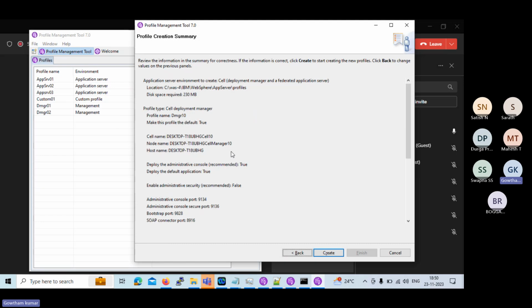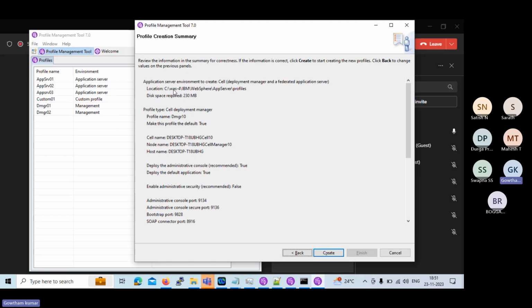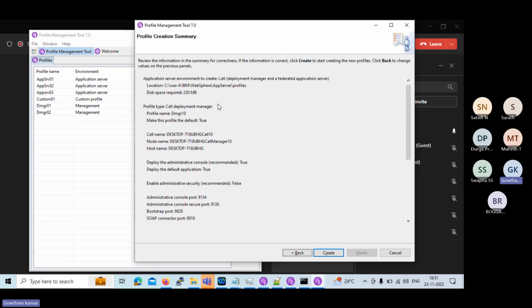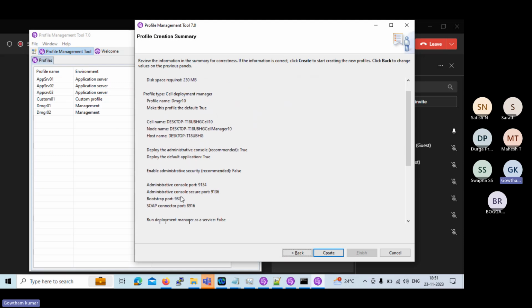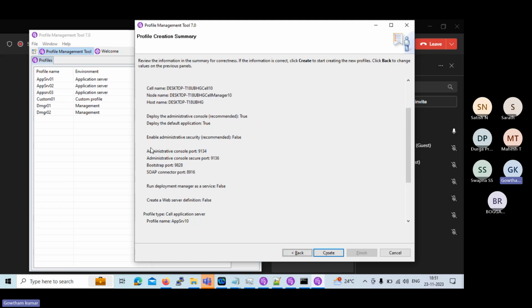Now it is giving the summary page. In this summary, I can see one profile will be created and all the profiles will be created under this path. Okay. And you can see the type of profile, cell deployment manager profile. And you can see the profile name, the cell name, node name, and the console. You can see the ports assigned for that.